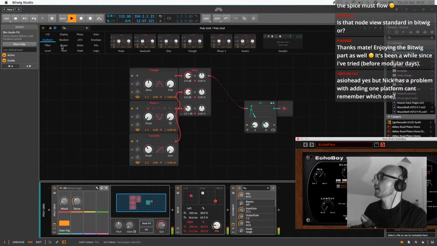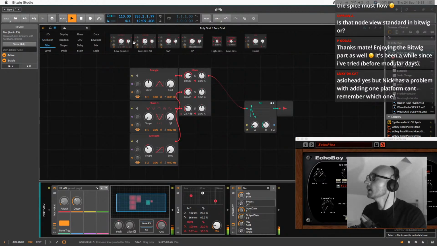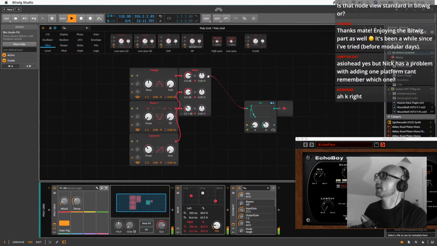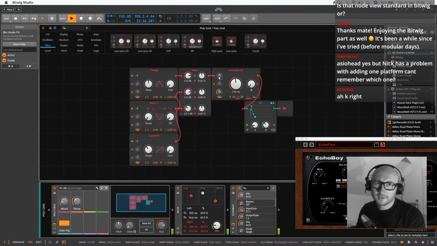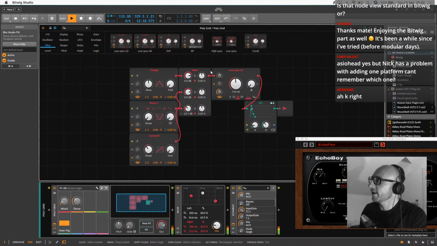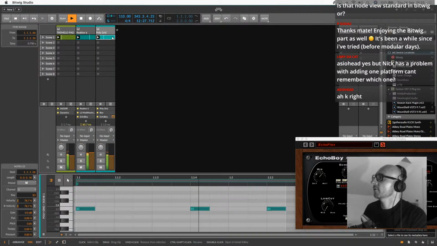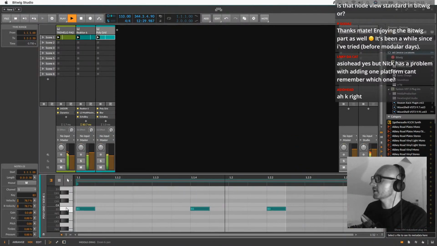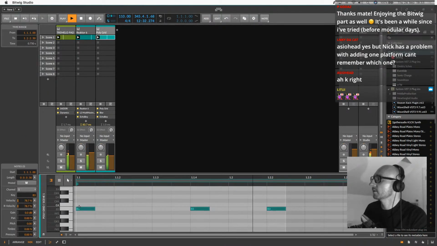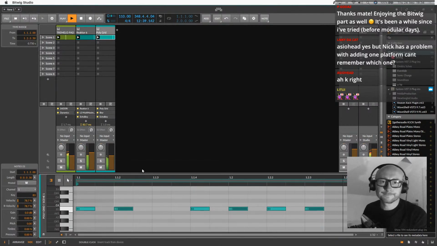I think I need a filter in here as well. Just put that in. No resonance. Resonance on filters, get rid of that. I feel like this needs to be double the speed. Something like that.